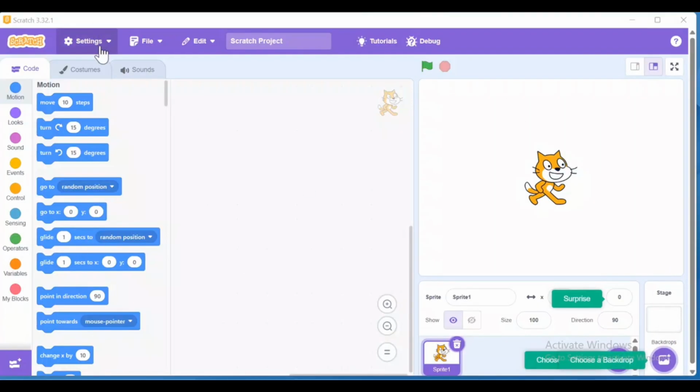You can see your settings, you can see your file, you can see your edits, you can see your Scratch project. And depending on the version you are downloading, this particular purple line can be blue. But for this version, these are our sprites. All the characters in Scratch are called sprites, just like characters in a movie, we call them sprites here.